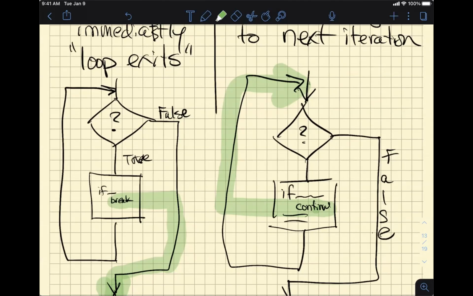Okay, so anybody have any questions? Looking at faces. All right. So let's play with break and continue, get some practice. Fire up Replit.